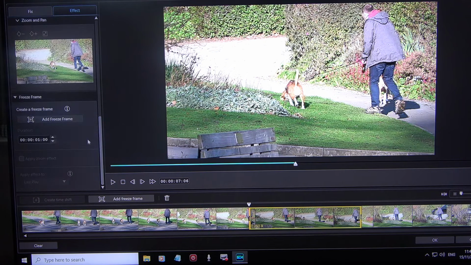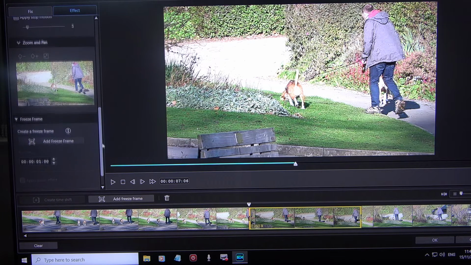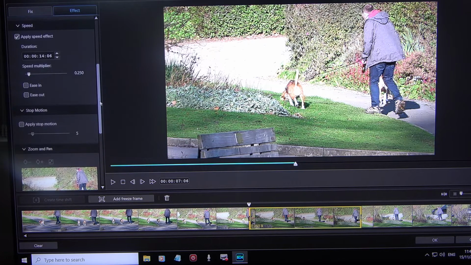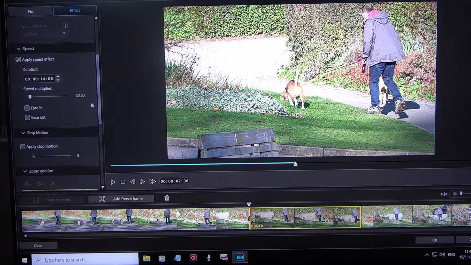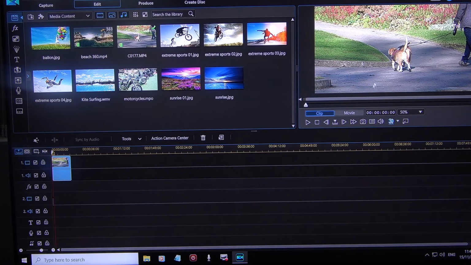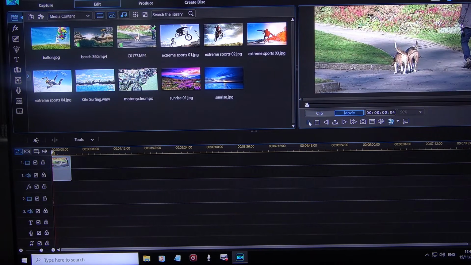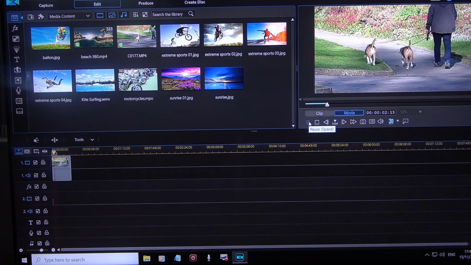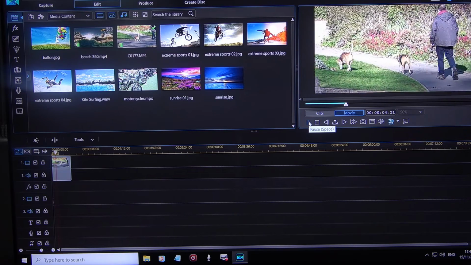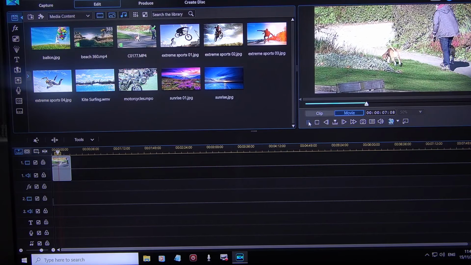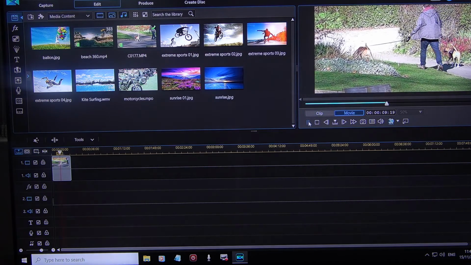There's various things you can do with the clip. You can zoom in and zoom out, stop the motion, reverse the motion, all sorts of things. Anyway, we're going to ease the video in and ease it out, ease the slow motion in and out, and I'll click OK. The video comes up, click play. And there's your slow motion.